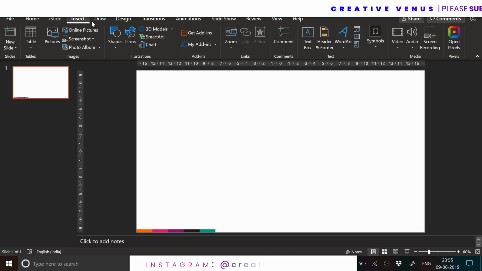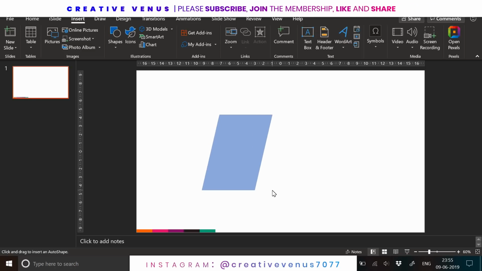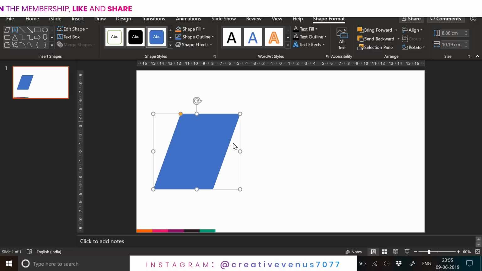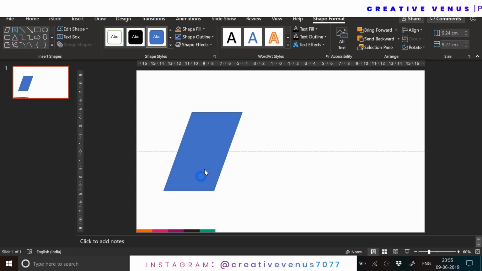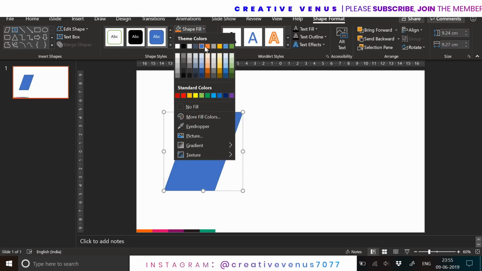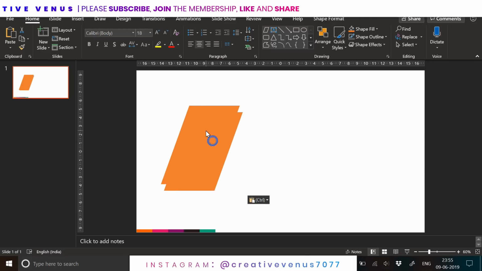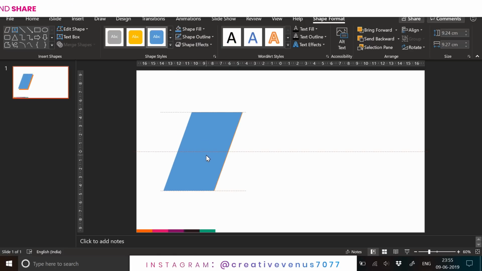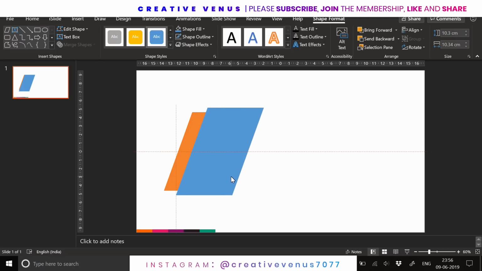So let's start the tutorial. Like every tutorial, it starts with inserting a shape. So we have inserted this slanted rectangle here, and we will place it like this. And remove its outline and fill a nice color, duplicate it and place it over it. Slightly increase the size by expanding it from the corner.